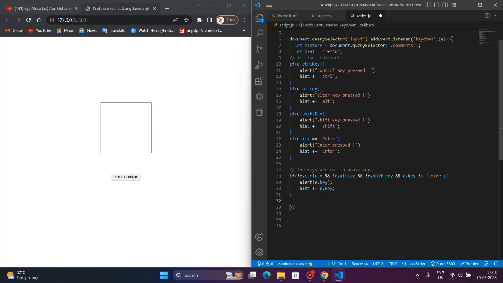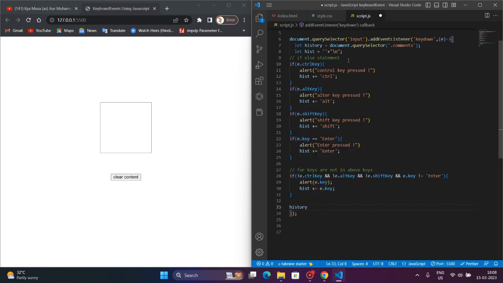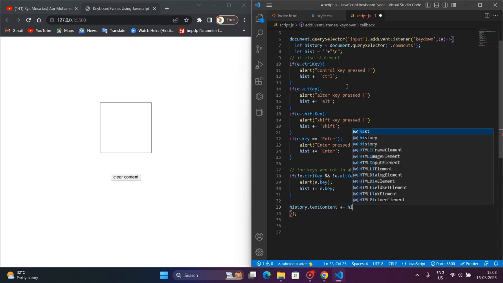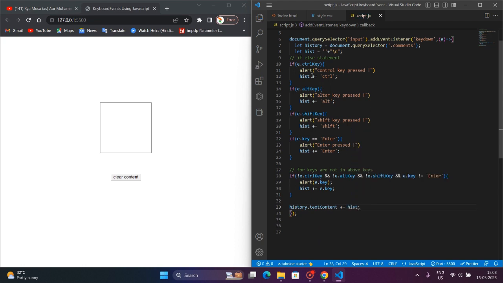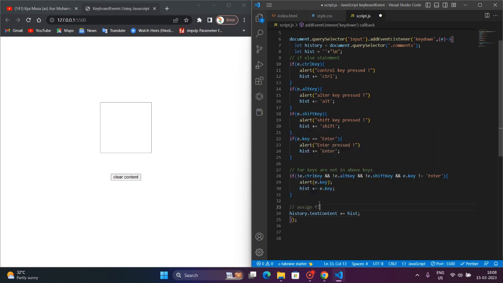Finally, in the pre tag, we will add text content hist. Whatever hist, this empty string, has collected from these if statements should be printed in the pre tag. So that's why we have mentioned it: assign the final hist value to the pre tag.